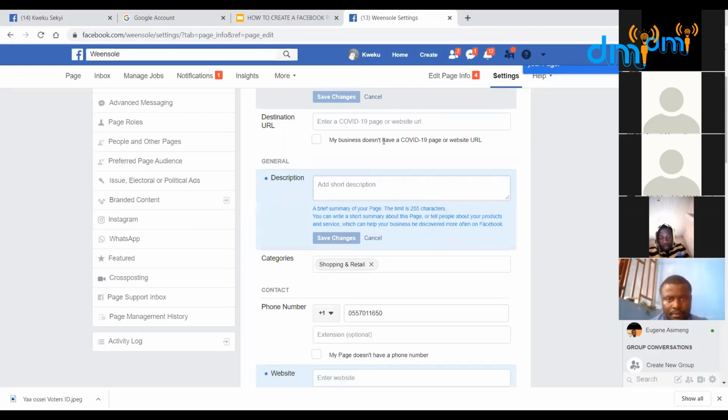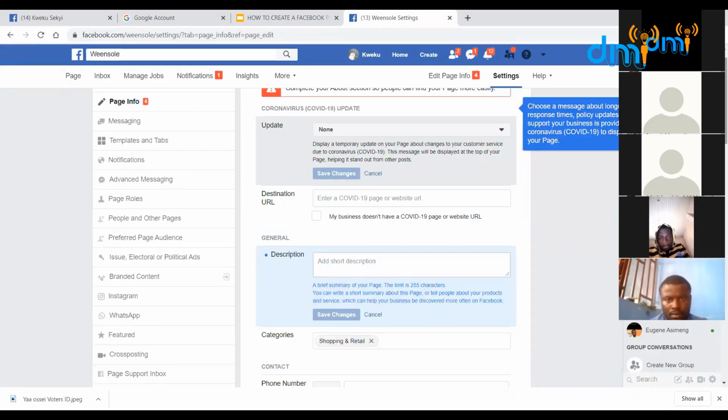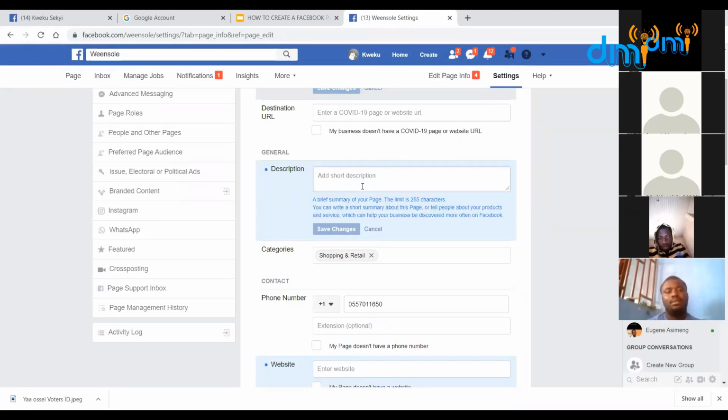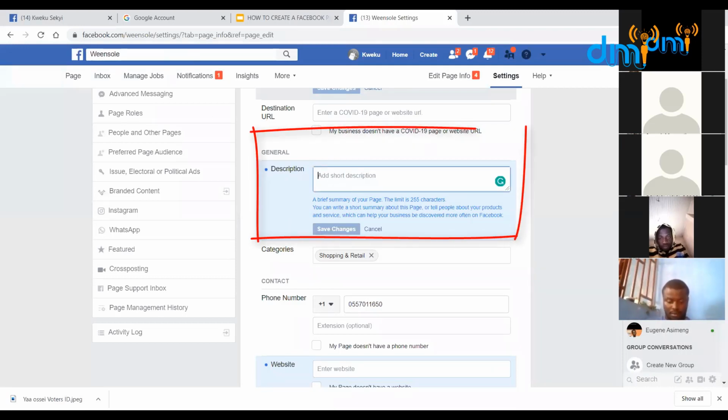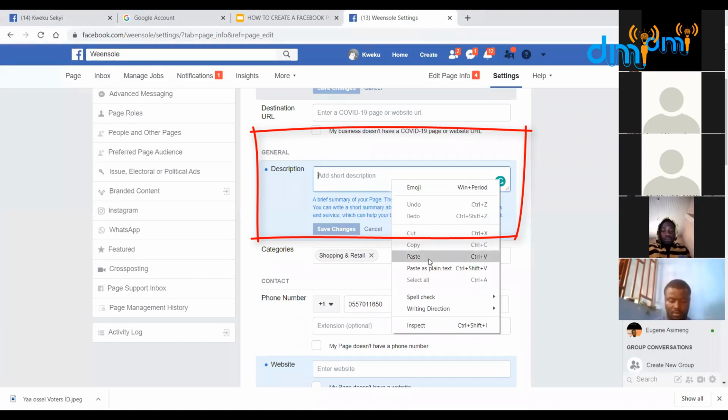Okay, so this one was here. This one has been placed here because of the COVID, actually. Under normal circumstances, it's not supposed to be here. You're supposed to start from the general. So with the general, you're supposed to add a short description. And I already have a description, so I'll just quickly visit and copy, and then I just paste it here.